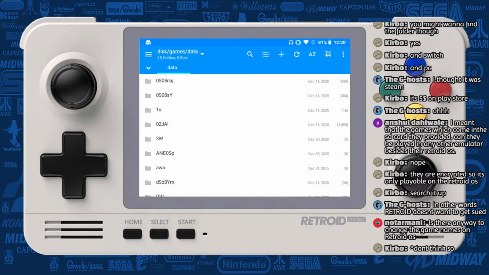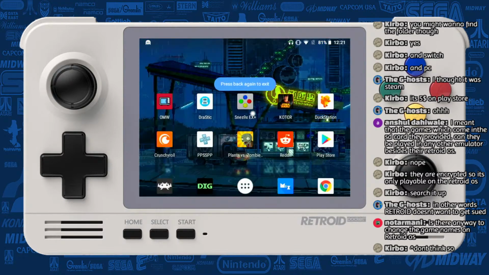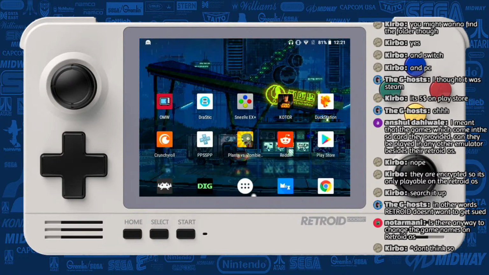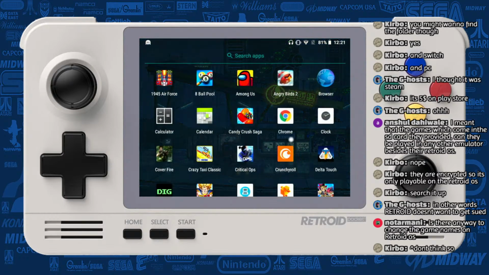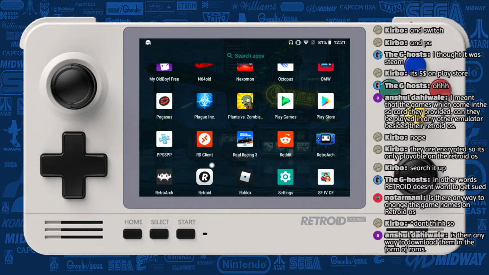So is there any way to change the game names on Retroid OS? I haven't been on Retroid OS for a long time. Let me boot into it. So find that Retroid OS. Where is that?